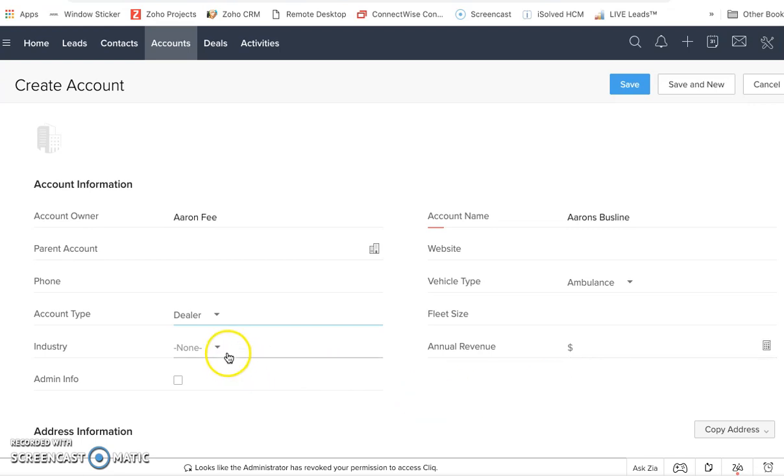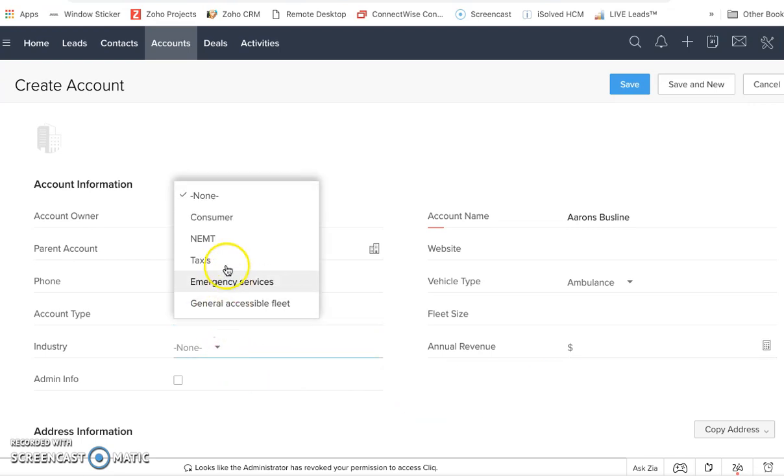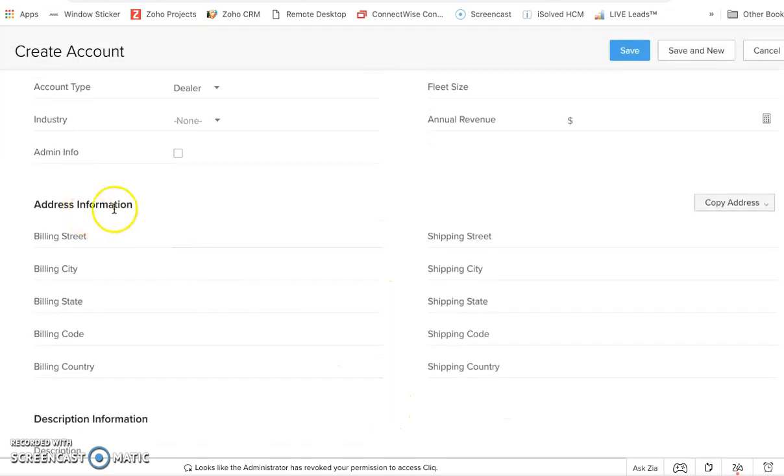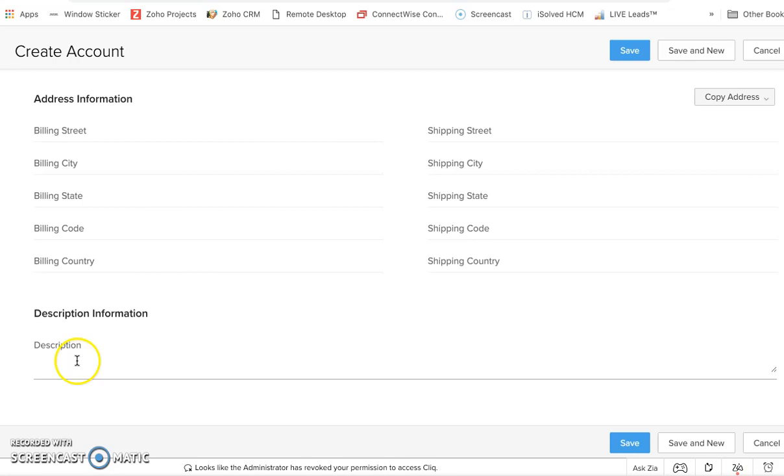Okay, you can also click on the industry and drop them into any of these fields. So again, if we know they're taxi companies or emergency services, this is used later for us to sort out and help us manage our large number of accounts. So we can say, how many non-emergency companies do we have? How many taxi cab companies do we have? And you can sort them out that way. Okay. Down lower, you'll have your address information and any brief description about what you'd like to do here.